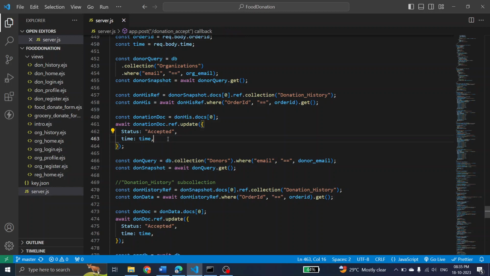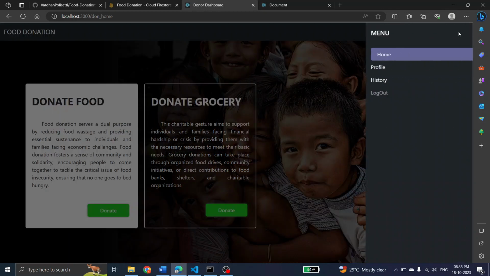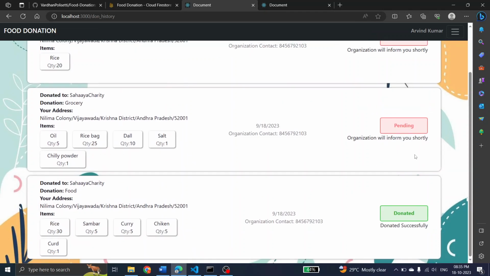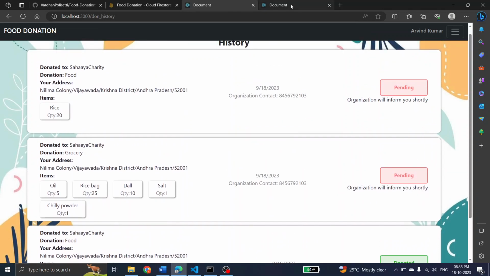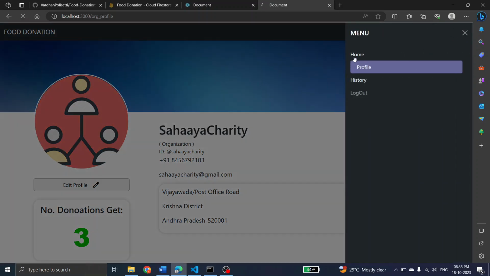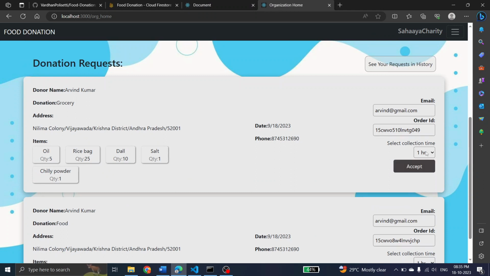Then it also shows, in the donor home page there is a history, and in the history it shows a time. It shows the time whenever it reaches the donor. Let's see here, select the time, like 2 hours, to collect the items from the donor, and click on accept.